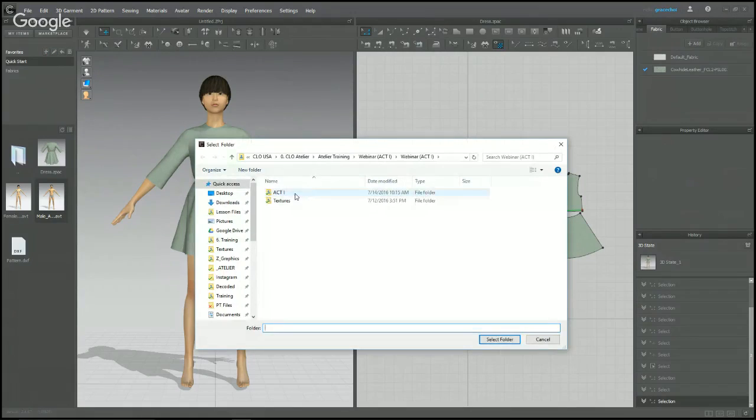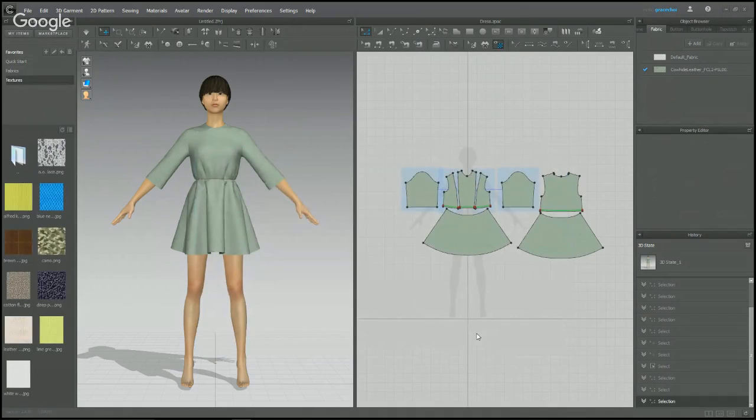Now you can just locate the training folder or wherever you have placed the folder that you downloaded. And inside that, we want to select the textures folder. Now with that selected, you don't want to double click on it, just select it. You're going to click the select folder button, and that will be added to the library window and the files within it displayed below.